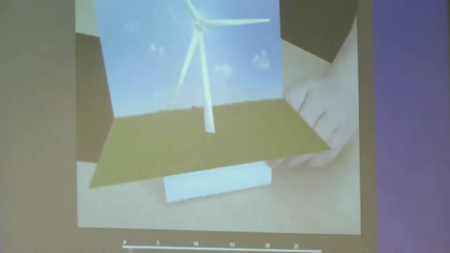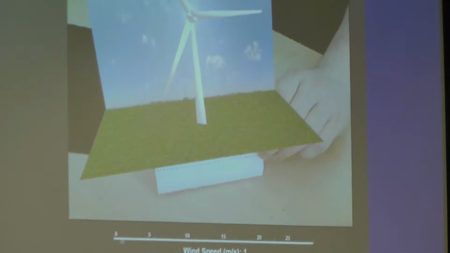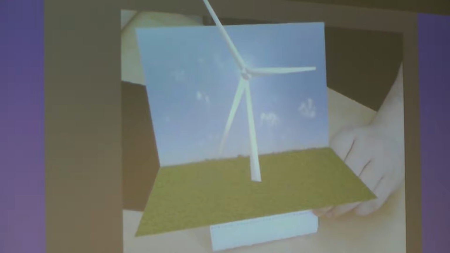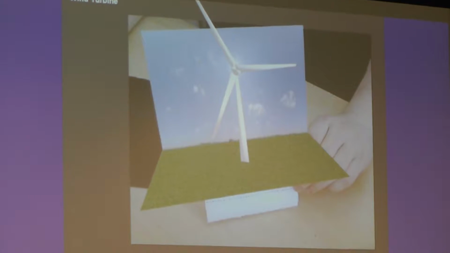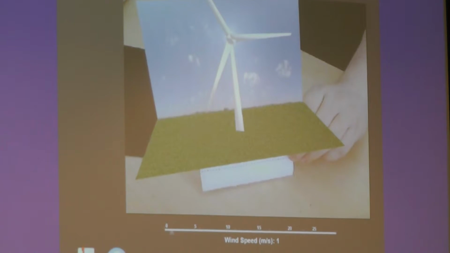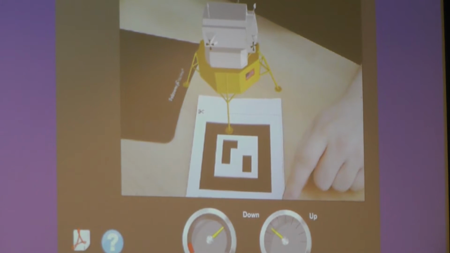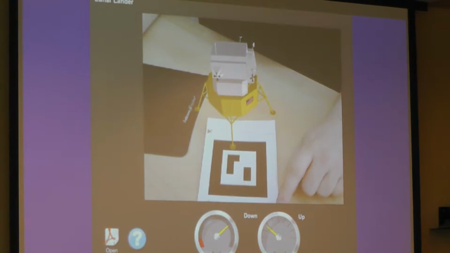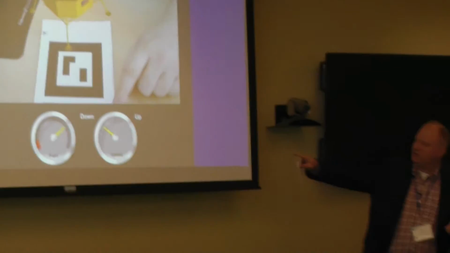Here's one where you can see the student holding up a card in front of the webcam, and it produces a wind turbine, and you can see the wind speed and the power generated by it. Here's another one with a lunar lander that shows the fuel consumption with your speed, and another one here that shows rates of photosynthesis and respiration based on the light intensity.